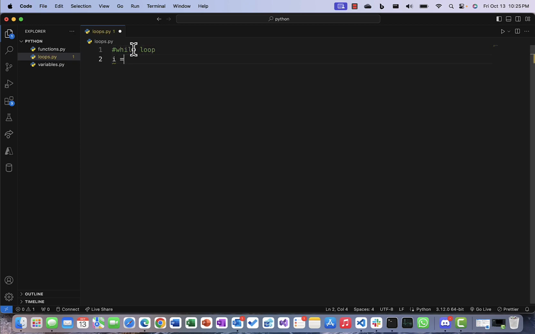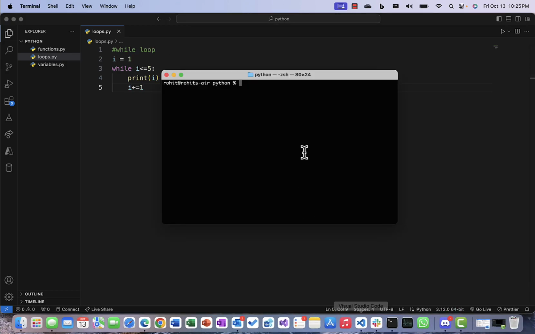Let's say I start with i is equal to 1. And then I'll say while i is less than or equal to, whatever you want to do. I just want to go till 5. And then I simply print the value of i. A very simplistic loop. And then I just want to increment it by 1, so it's an increment operator. I'm just going to add 1 to the existing value of i. So let's try and see whether this loop works or not.